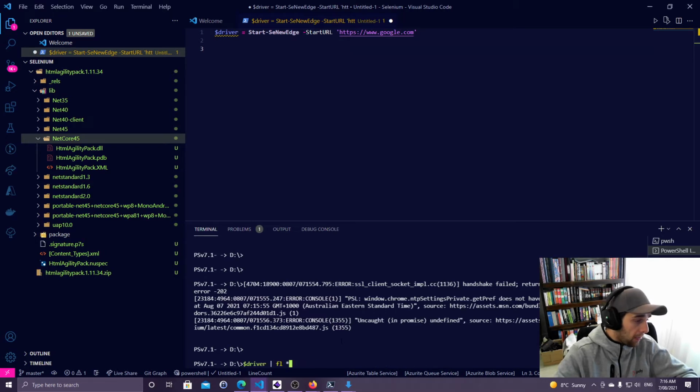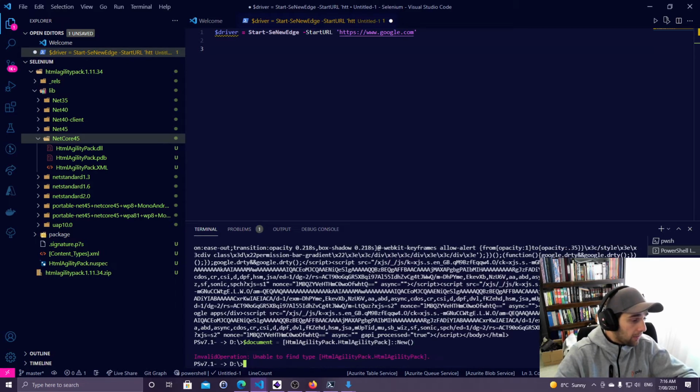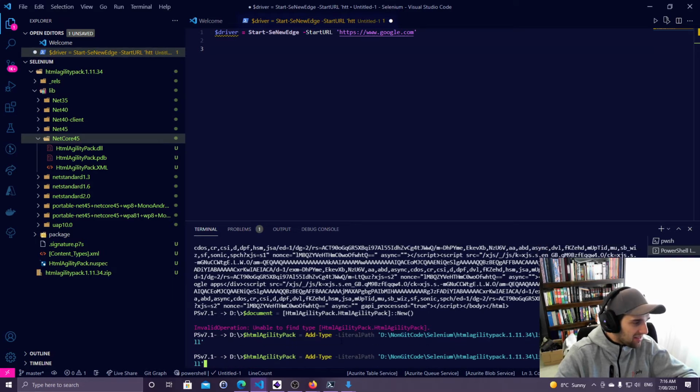All right, so let's go ahead and see if it's the page source. It is the page source. We've just had a broken link. But this is cool. So what we can do now is go ahead and create an HTMLAgilityPack document. Oh, we've got to actually load the type. So let's go and load the type.